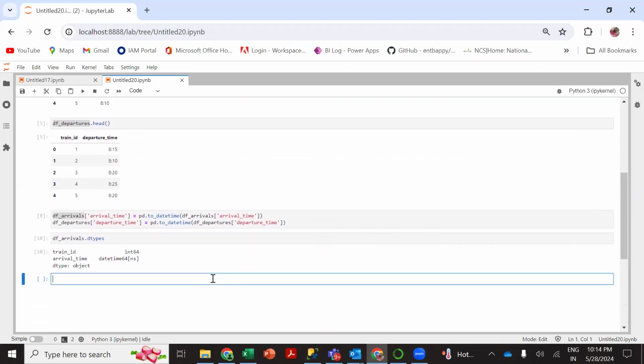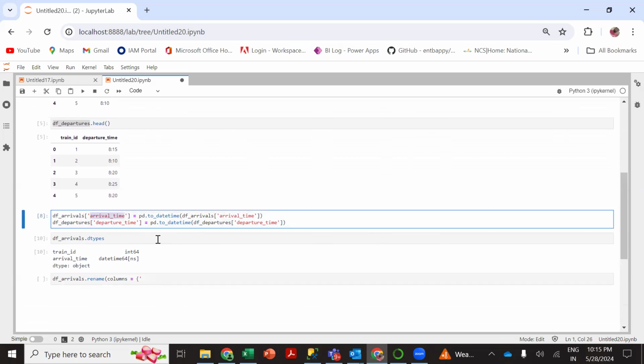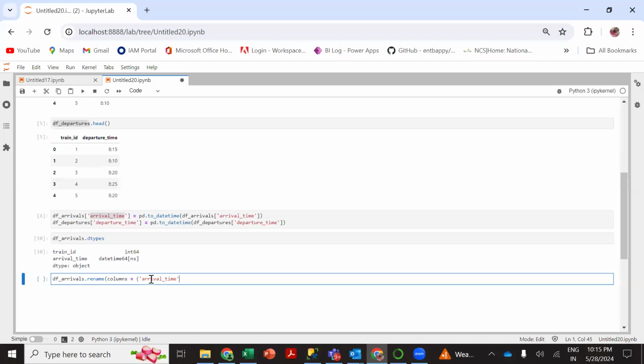So for that, I will take the df arrivals data frame, and I will rename the column over here. So df arrivals dot rename, I will use the columns attribute. Columns, what? Arrival time. So arrival time, I will give this as event time, something generic we can give over here, right?